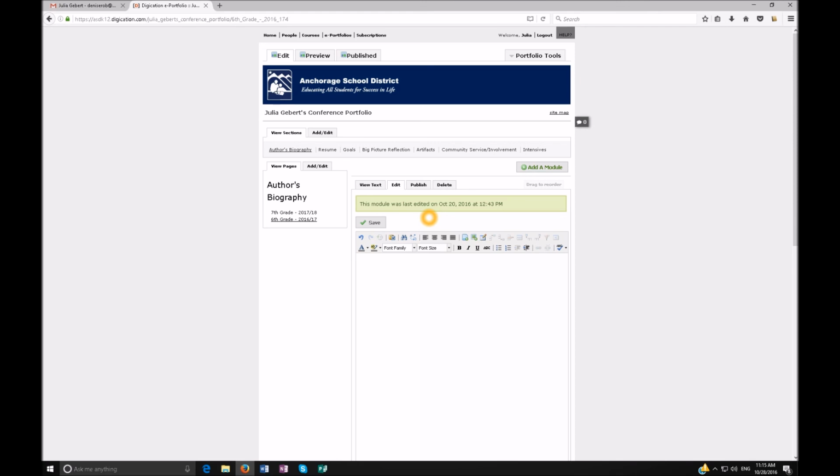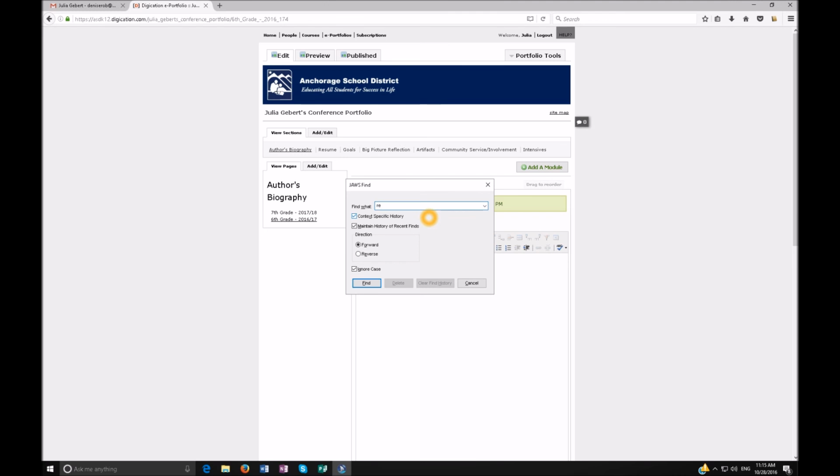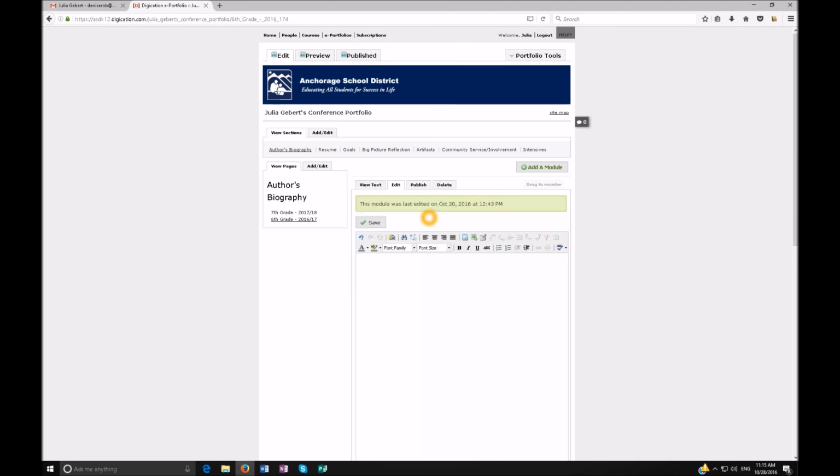Digication eportfolio. So here we are. So I want you to do a find command for resume. So control F. JAWS find dialog. Resume. Enter. Resume menu. Don't you love that? Resume menu. Okay, so this is what I was telling the sighted people. If you up and down arrow, you're going to move through. So let's up arrow. Author's biography menu.